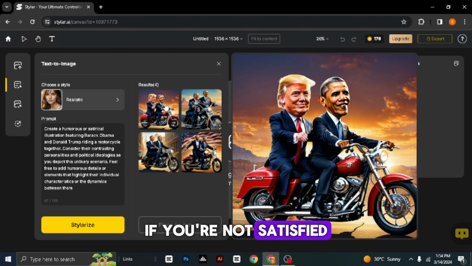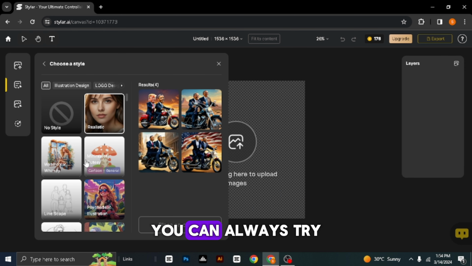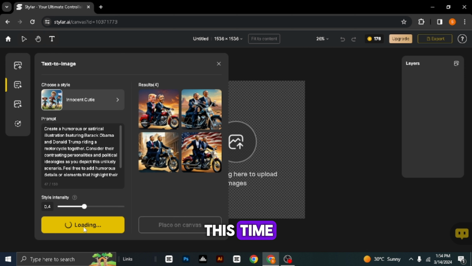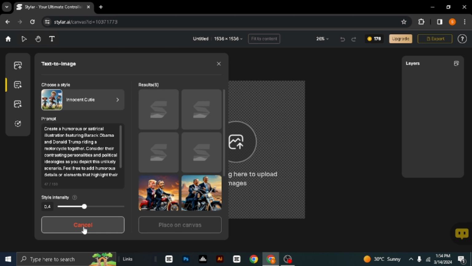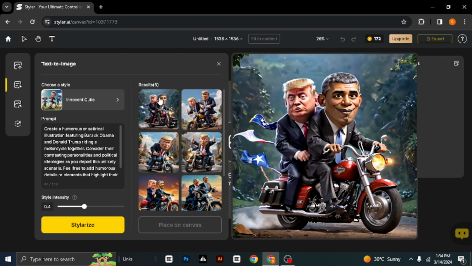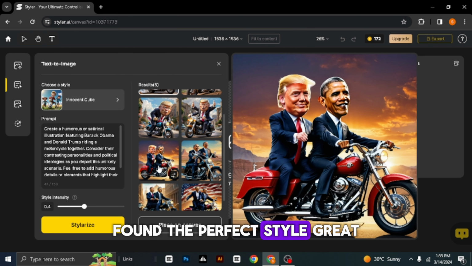If you're not satisfied with the first style, don't worry. You can always try a different one. Let's choose Innocent Cutie this time. Once it's done, compare the results and choose the one you like best. Found the perfect style. Great!